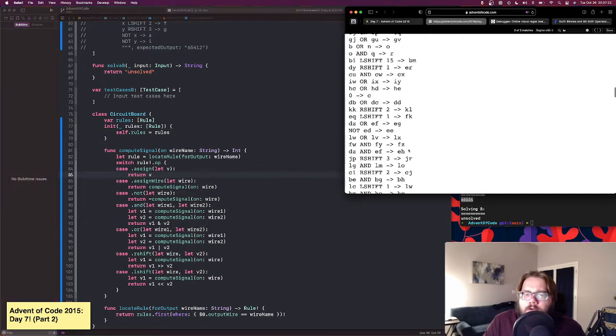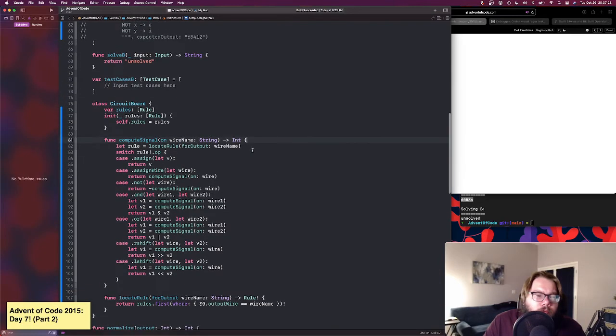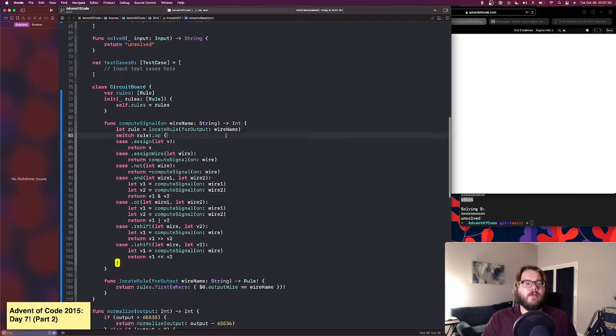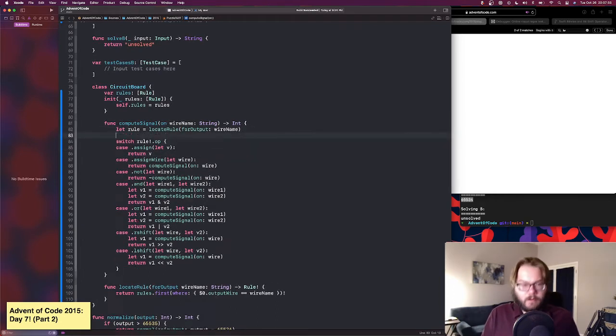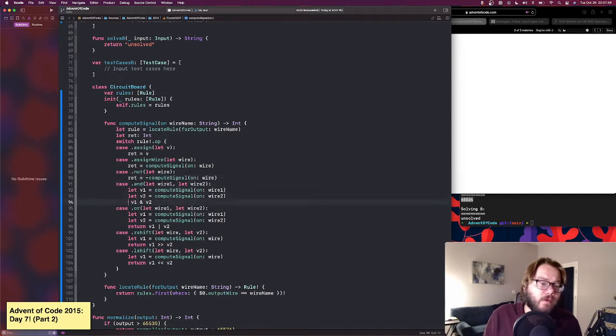I don't understand what's going wrong here. Okay, here's what I want to do. I want to have let ret, I'm going to start at ret, and that's going to be an integer. And instead of returning, I'm going to say ret equals V. This will help me debug it.